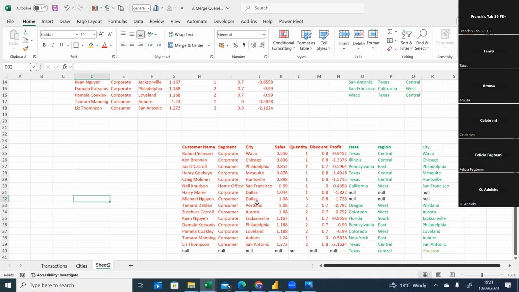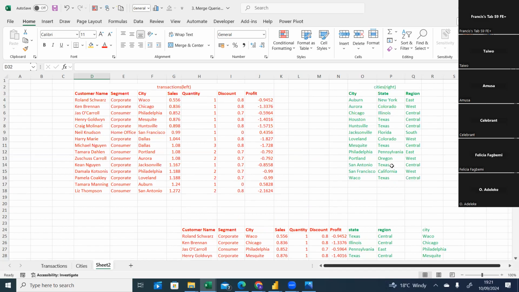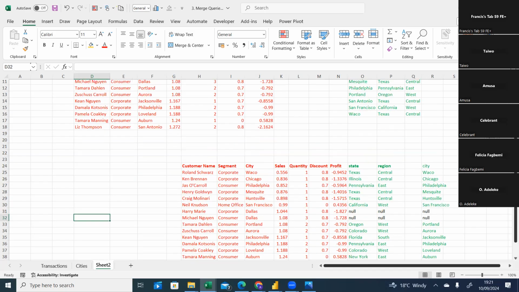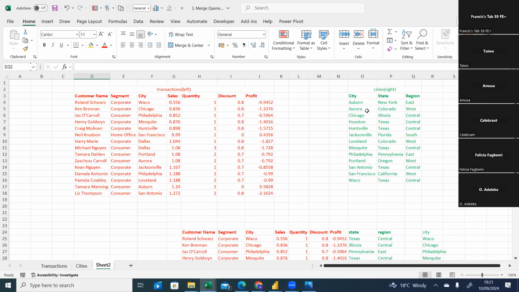That's why, that means here, Dallas will not have any value for region and state. If you check here, because Dallas is not here, you will not see any value for region and state. That's why I'm saying that it will be null here. It will not have a value, and for city, there's no Dallas as a city here. So that is settled.